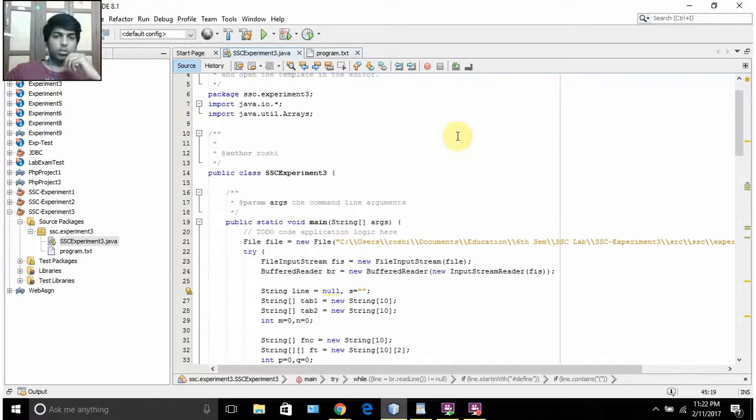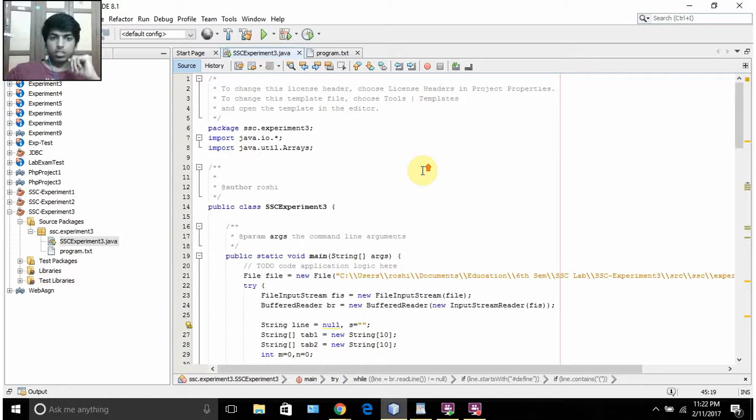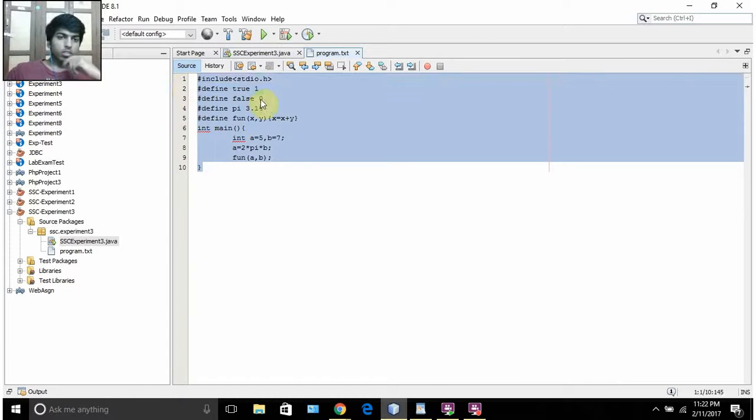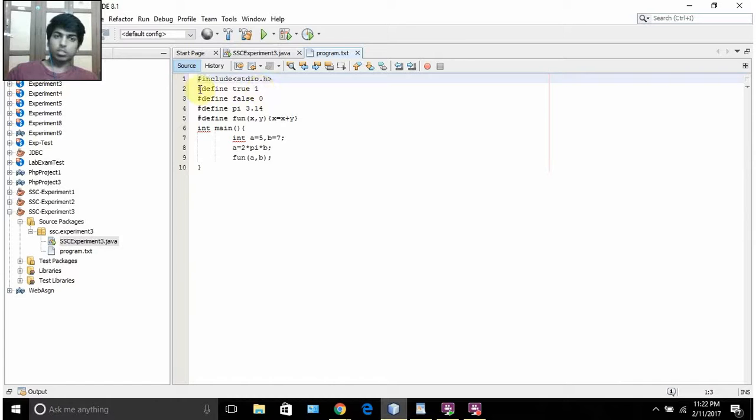This experiment is about how to process macro functions. This will be my input program. In the input, you can see every statement that starts with the hash is for the macro processor. Here, true will have a value 1. True is like a constant, a replacement for 1. So when the program actually runs, wherever there is usage of true in the program code, it will be replaced by 1.